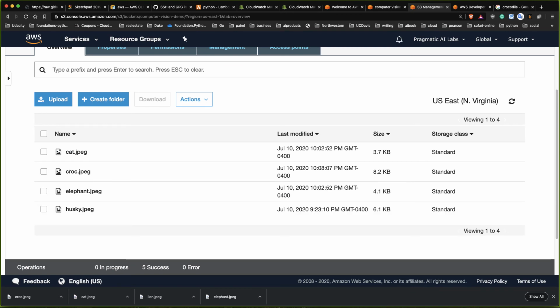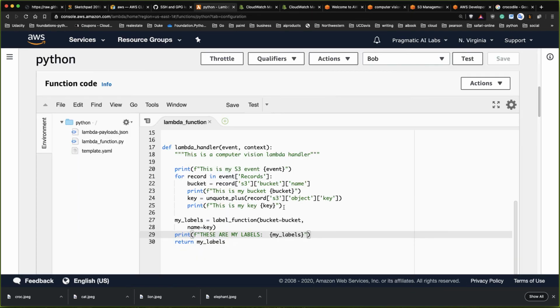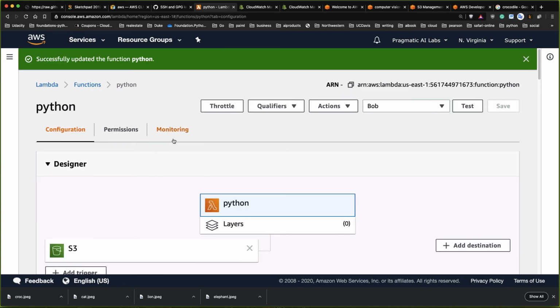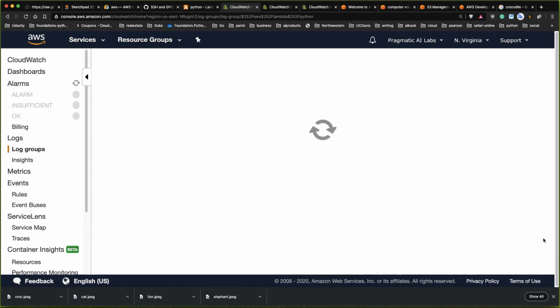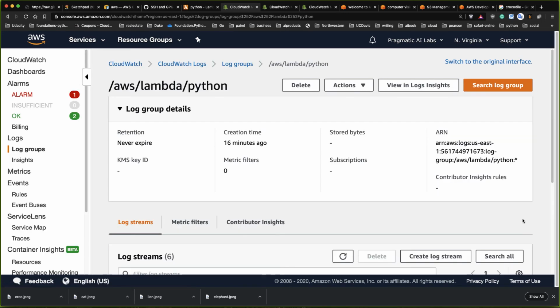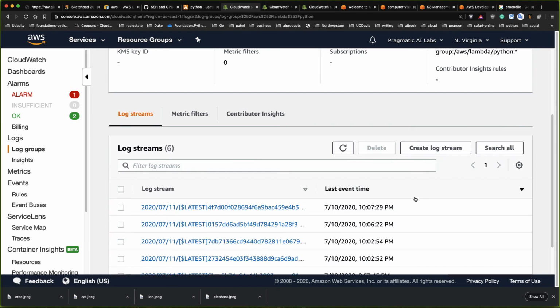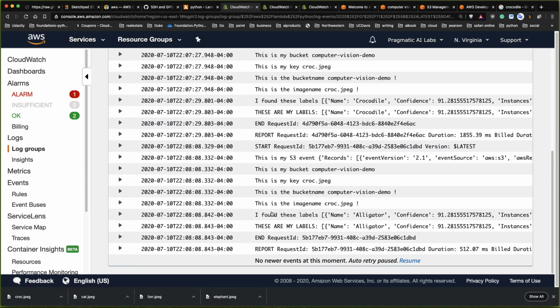There we go, upload it again. Go back to my Lambda function, go to the monitoring. Yes. I forgot to put the line in. Okay, well there we go. So that's a good one. There we go. So we see the croc. Good, there we go.